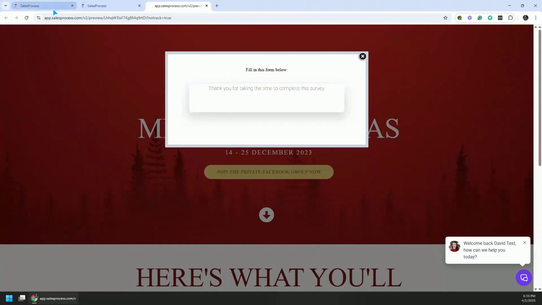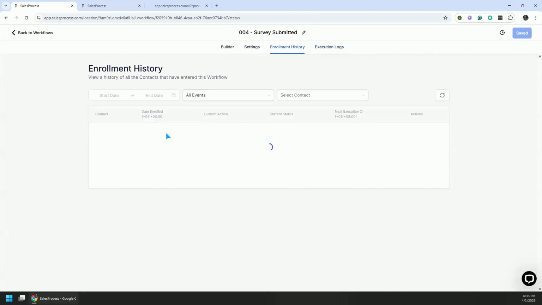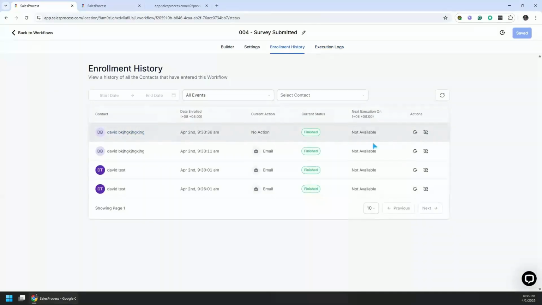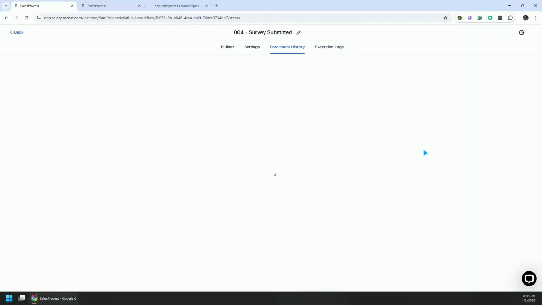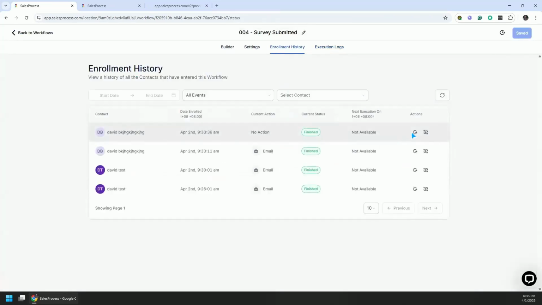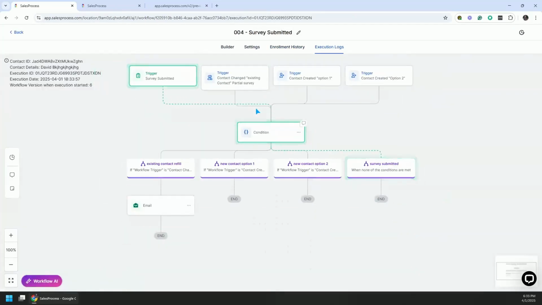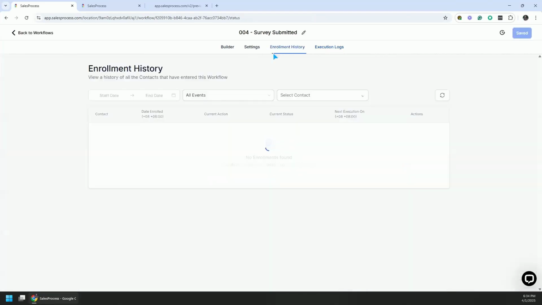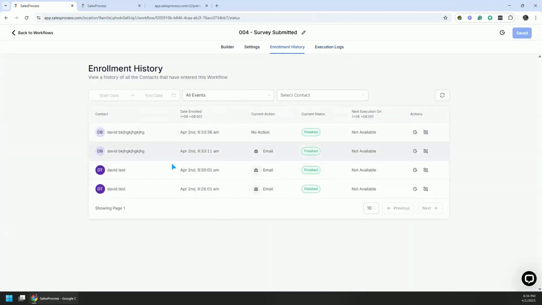the survey. Now, if we look at this in the enrollment history, there will be a third entry right here. And if we check it out, he's showing the partial one in here. And if we check out the enrollment history, the other one right here, it will show the option 1. Survey was submitted and it was sent to this one. So there you go. Now you have these options in here. You can use these conditions to sort your contacts in here using that.